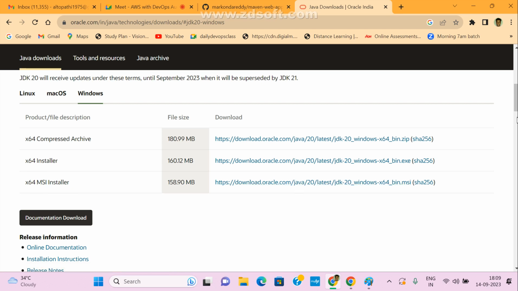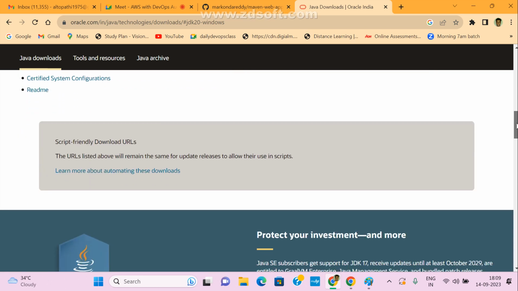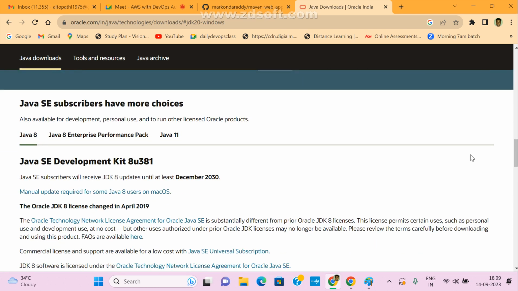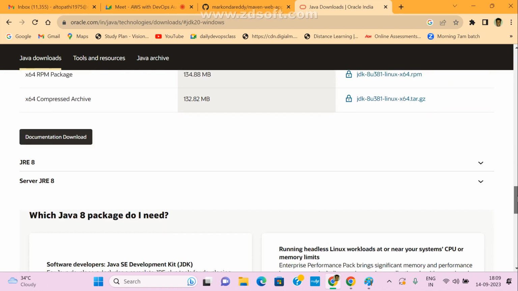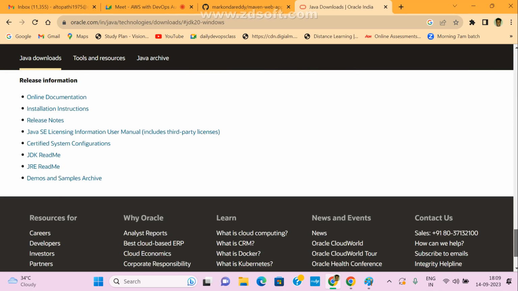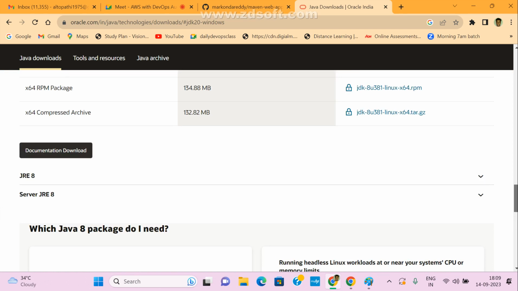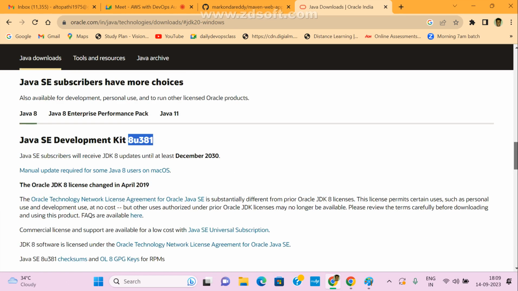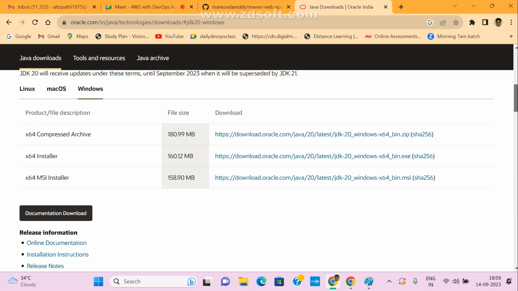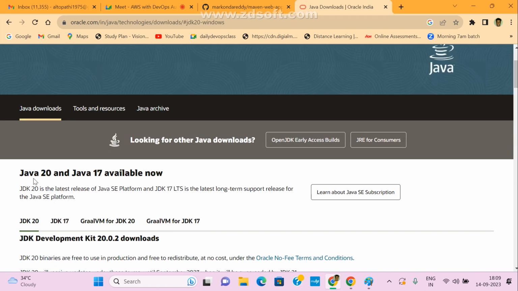Here we can also see which version you want: Java 8, Java 11. This is Java 8, which is nothing but JDK 8. In the same way, we can see multiple versions here. If you want to see older versions, we can check here. This is also 8, and this is 17. Java 20 is also available, and Java 17 is available now.